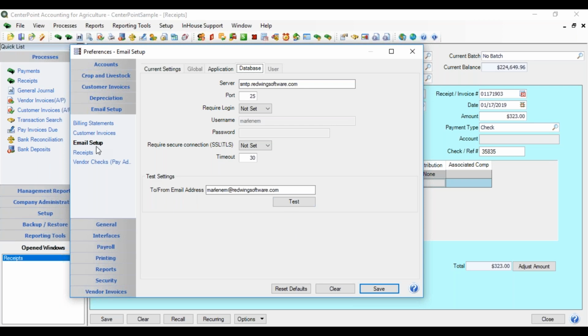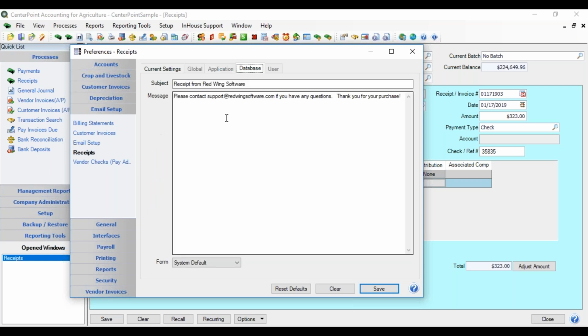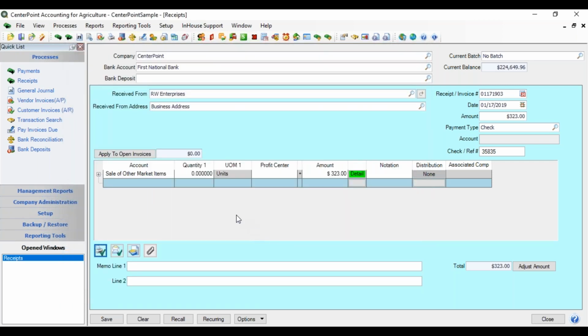Once you have that done, there are other forms here that you can set some defaults on. So receipts is one of them, and you can set the default subject that you want in here when you send a receipt and any kind of message that just alleviates you having to fill that in every time you email a receipt. Once you're done with that, you can click Save.